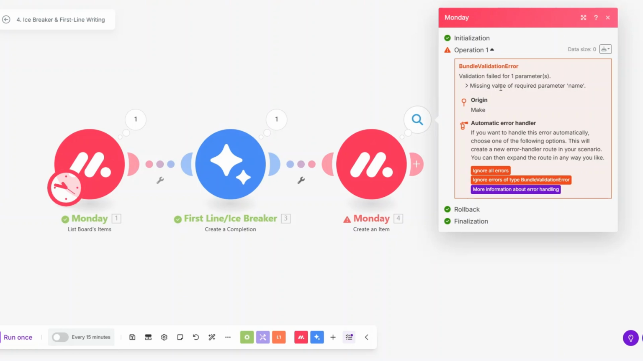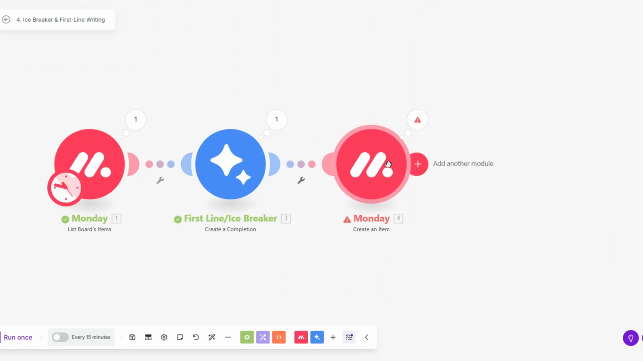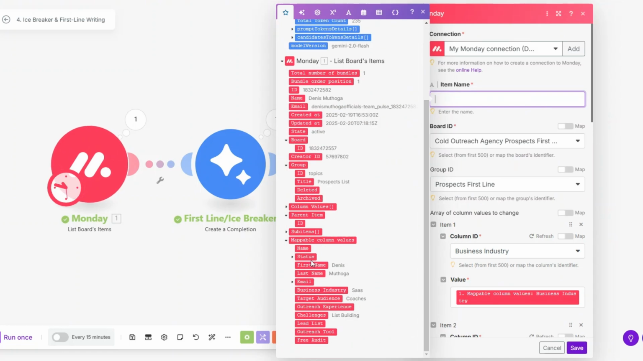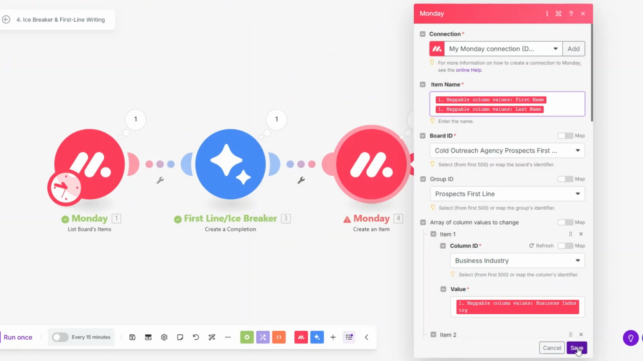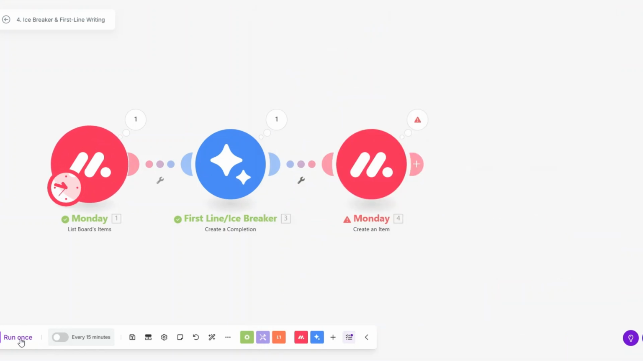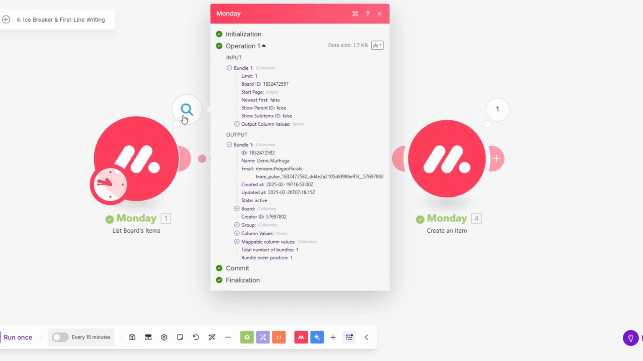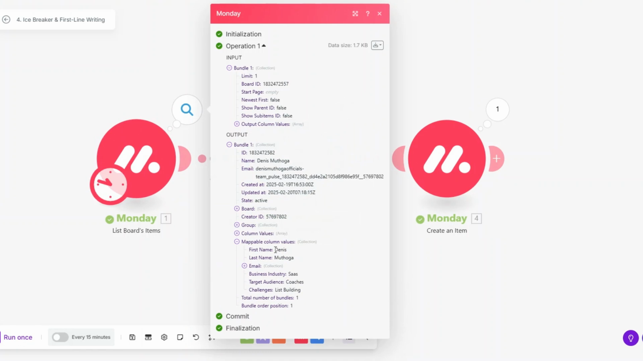See, we experience an error. So it's missing a value for the name. Oh, okay. So instead of adding this name, we can add the first and last name of our prospect. So first and last name over here. And click on save. Now we can run automation again. You can see that the automation ran successfully. Here we like to generate a first line for this prospect in this industry. Here's the target audience and the challenge that they're facing.